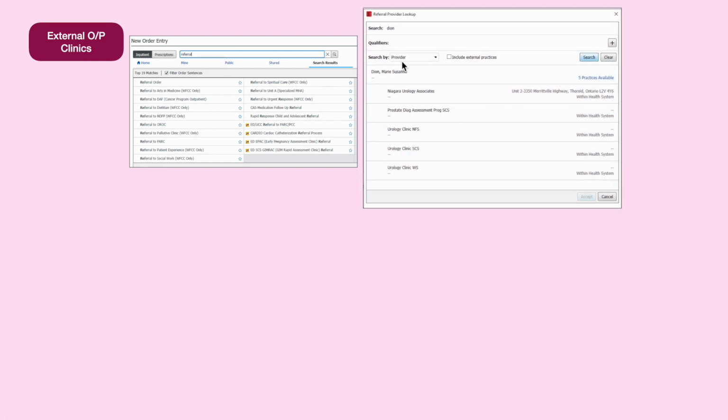External outpatient clinics, same story. Referral order. Now I'm going to look for a provider because I'm going to refer to somebody, and here I'm just going to send a kidney stone to Dr. Dion. So when I look for her, she has 5 different practices. I got to pick which one I want. So I want to send her to her private clinic.